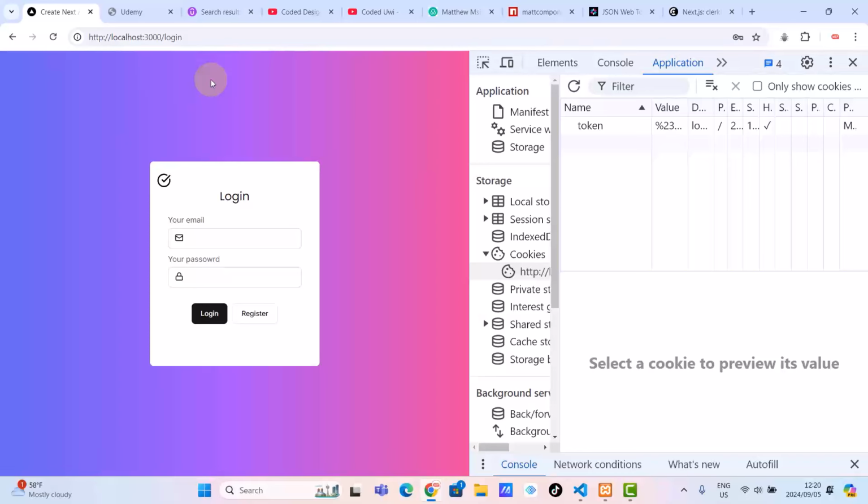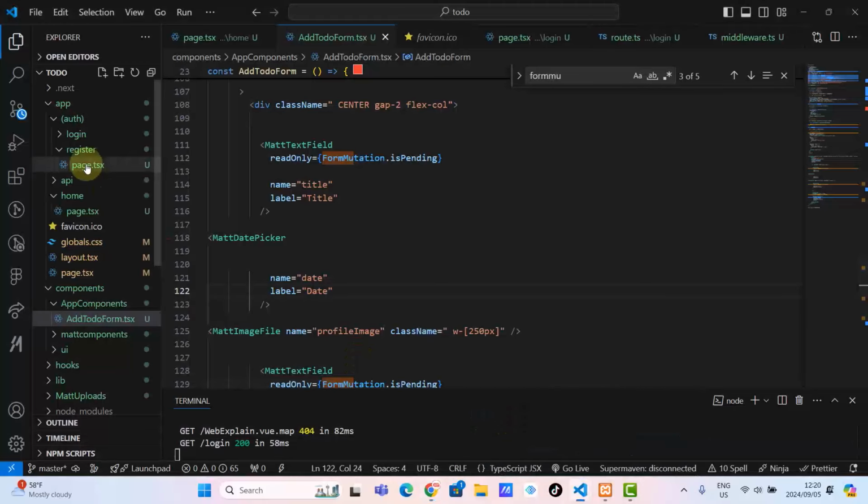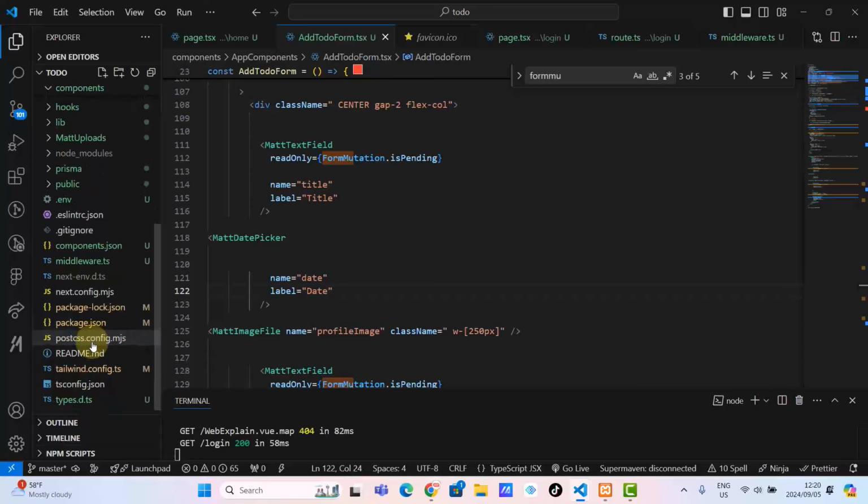I'm going to teach you a very important concept in Next.js that is difficult for other people to teach, and that is middleware. We've got a middleware somewhere here. Let me just show you. I'm going to teach you the middleware as well.